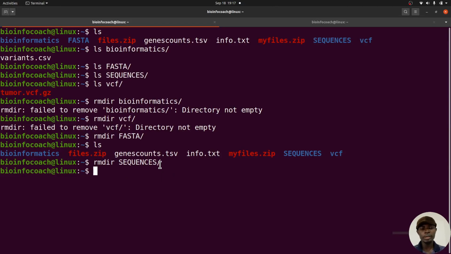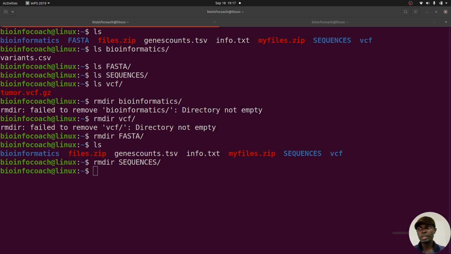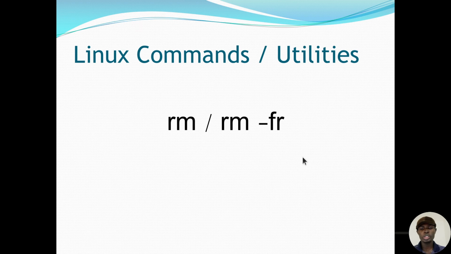Now, this is for rmdir. So now let's look at how to remove non-empty directories. For that one, you will use rm -fr. There are other options as well, but I prefer to use -fr, but you can use other approaches. But let's just stick to these ones.